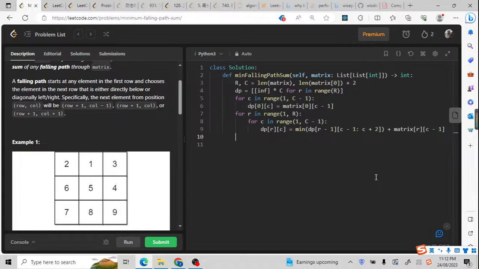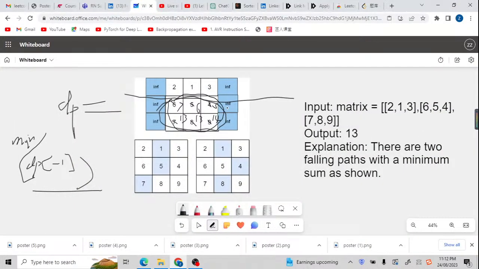Now let me return the final result. So the final result should be the minimum of dp[-1]. So this is our final result after we calculated to this one. Because the infinite doesn't matter, we are going to calculate the minimum. So this infinite and this infinite don't matter. This is why we needed to prepare the infinite, because we are going to calculate the minimum.